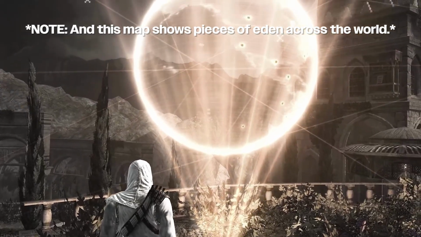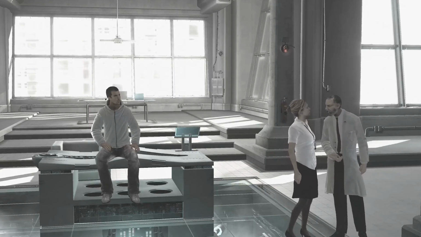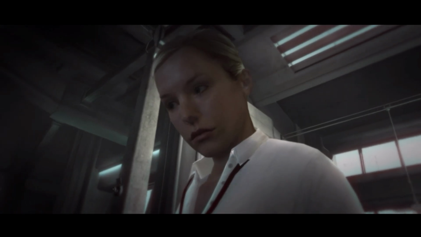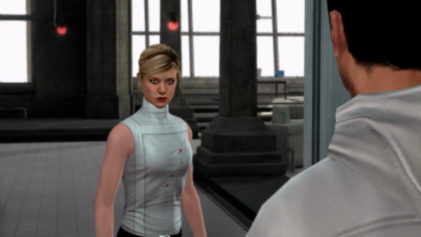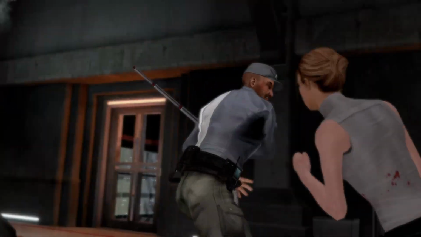Abstergo learn the location of the apple. They pull Desmond out of the Animus and decide he is to be killed. Lucy Stillman, Desmond's captor Warren Vidic's assistant, is actually an undercover assassin and so breaks Desmond out of Abstergo.